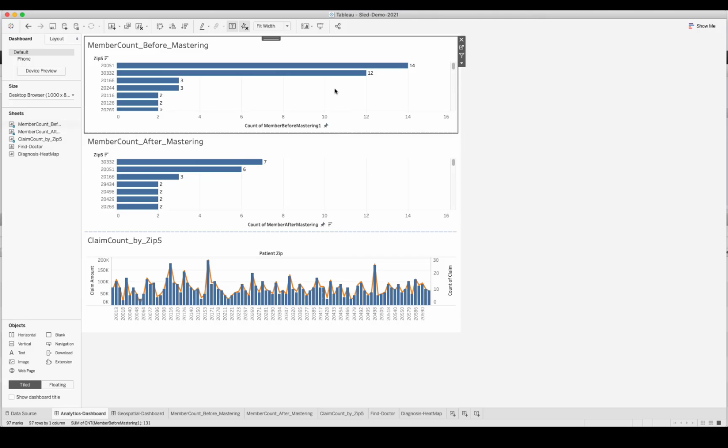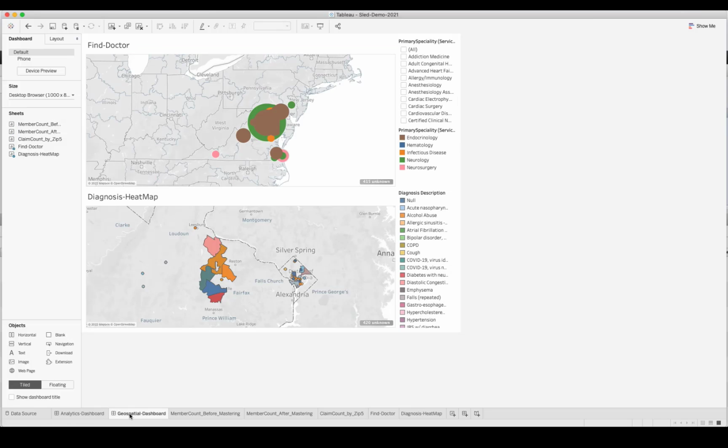As you can see here, before mastering the member, we had a lot of duplicate counts in each zip code, and after running the mastering, we get a much cleaner count of the members by zip code. And then in the same way, this chart shows the claim amount versus the number of claims for each year. So you can generate this kind of analytics very quickly, very easily once the tool is connected to MarkLogic.